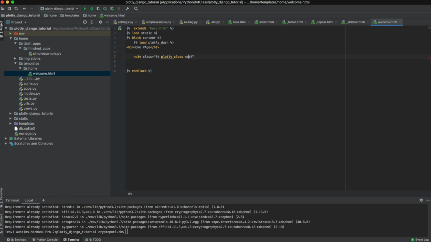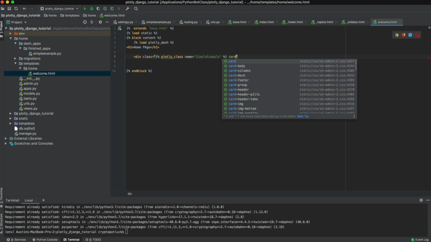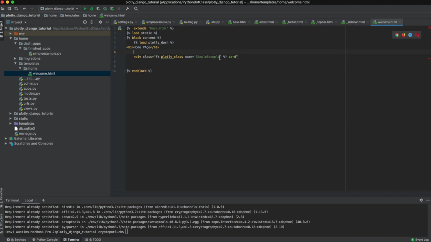And then we're going to want to create a name. So I'm going to do name equals, and this is where we point to the name that we just declared in the file. So a simple example. That's going to be the name of this. And then we want to also give it the attribute of a card. That's another class, just a regular card to make it look a little bit prettier.